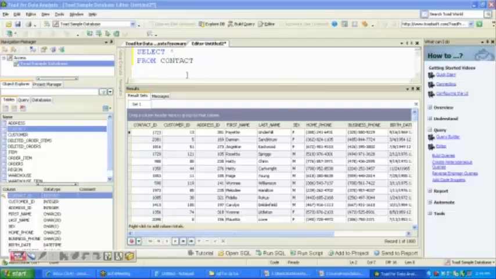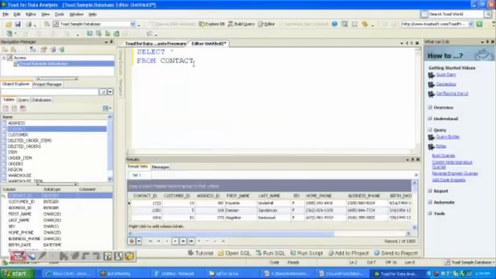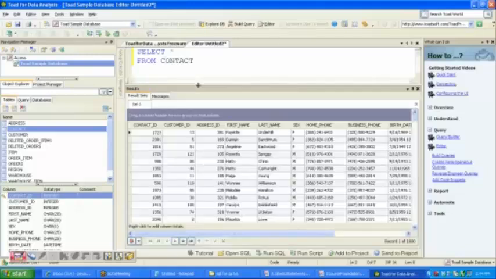Alright. Select star from contact. So this is a query that is going to get us all the columns and rows that are present in this contact table. There are about 1000 records over here, which means there are 1000 customer contacts that we have saved here. Is it clear, everybody? How to get all the columns and all the rows that are present in the contact table or any table?